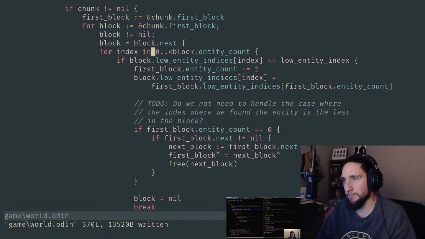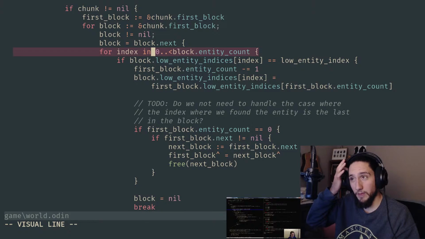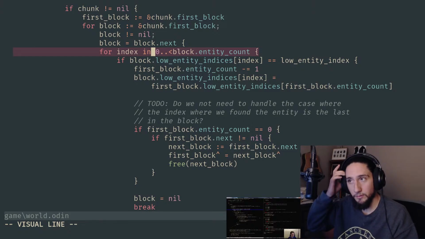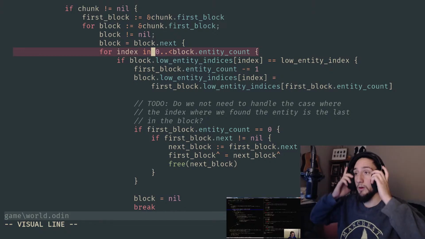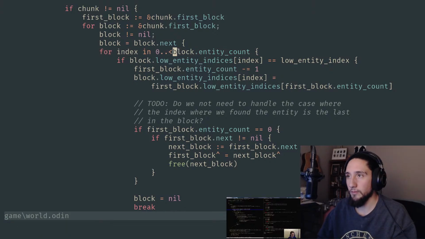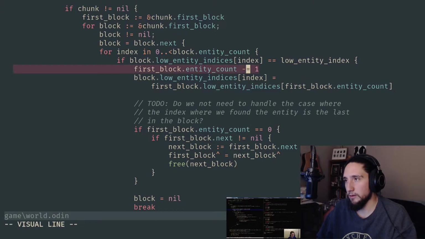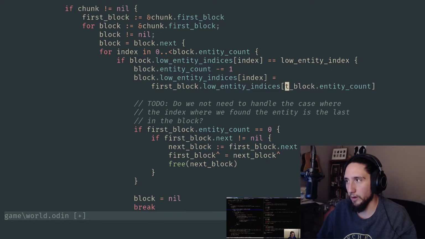So starting from the top, we start searching through every index in the block's list of low entity indices, with respect to how many indices we're even storing in there. If we found it, then we decrement the first block's entity count. That seems wrong to me. I feel like we should be decrementing whatever the current block is, because that's wherever it is, whether it's the first block or not, that's the one we're going to remove an entity from.